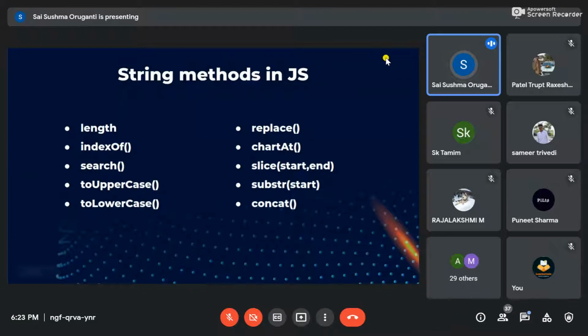So these are all the string methods. I will explain to you practically how they work. Length, indexOf, search, toUpperCase. Length: a string is nothing but a set of characters, and for this we will find the length. This is length 1 2 3 4 5 6, so the length of the string is 6. indexOf gives index positions. Search lets us search for whatever alphabet we want in particular positions. toUpperCase converts into uppercase. toLowerCase converts the whole thing into lowercase.